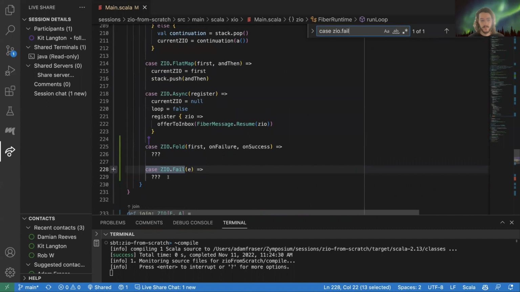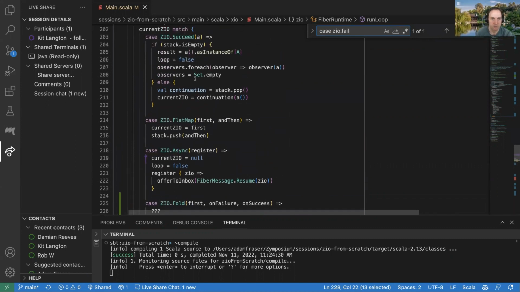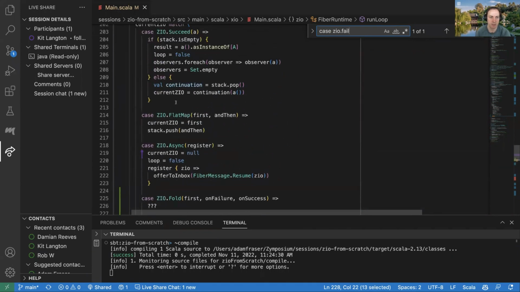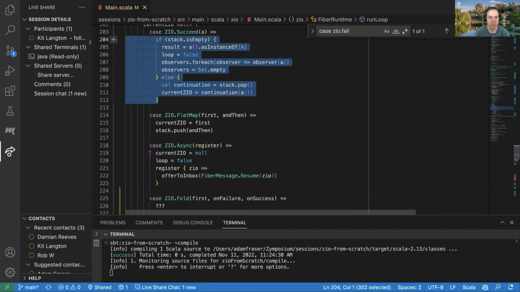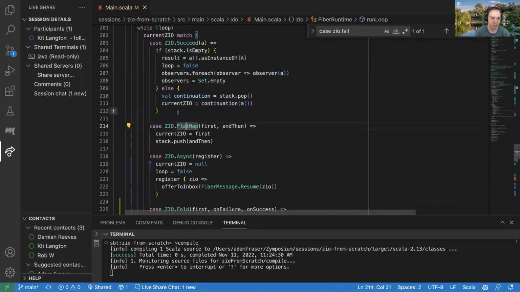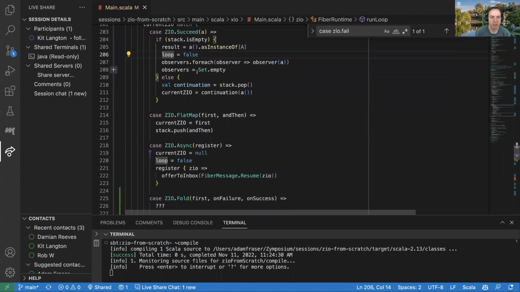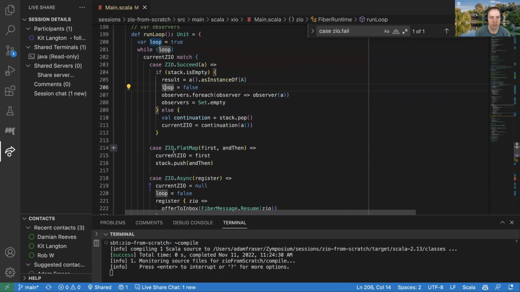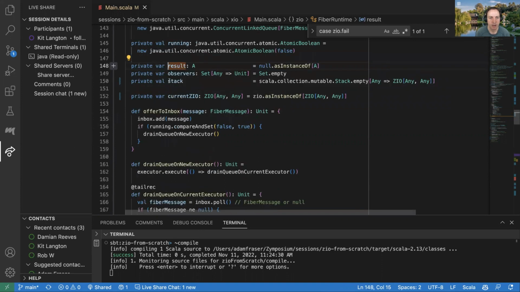But this is actually even already going to start to raise a little bit of a question for us. So let's start doing this the same way we did with ZIO succeed here. If you remember from last time, we started with ZIO succeed, we didn't even worry about flatMap or the fact that we had this stack. We just said, well, we've got a value, let's return it. So let's think about what that would entail. So we could say, okay, we have this failure. It's a terminal failure. So what we were doing before is we had this result thing that we were setting to A. And the result was just an A.